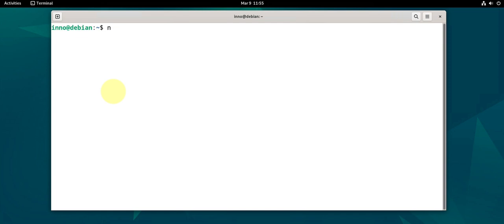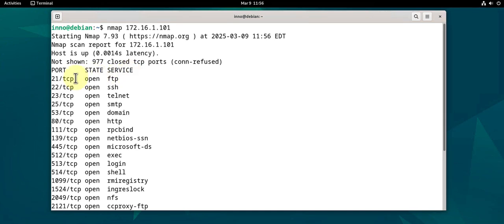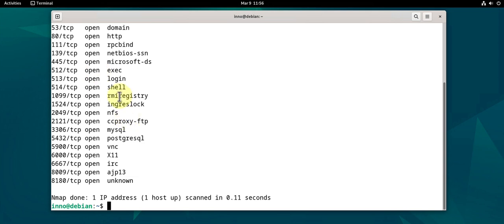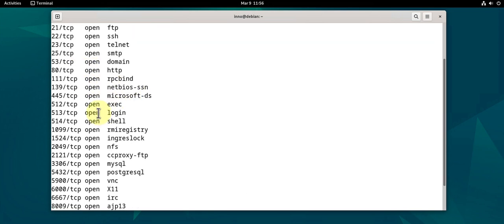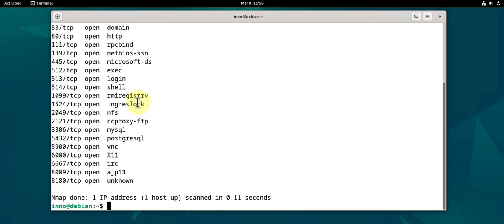So the basic command to run Nmap will be nmap and then your target, or the IP address for the target or the network. For example, let's do 172.16.1.101, and that gives us a result showing us the open ports here. So the port number, TCP state, it's open, and then the type of service. So these are the different ports that are open on the target that we just ran against, and it says that 977 ports are closed, and this is what it was able to find as open.